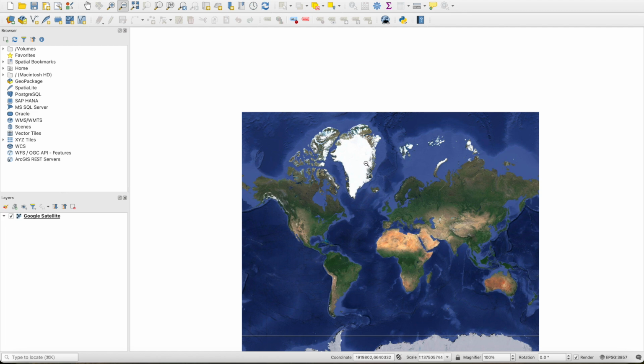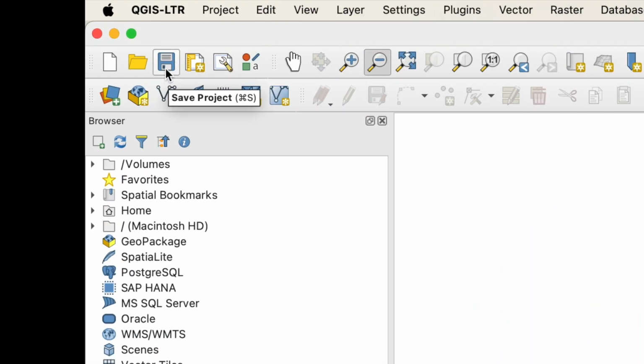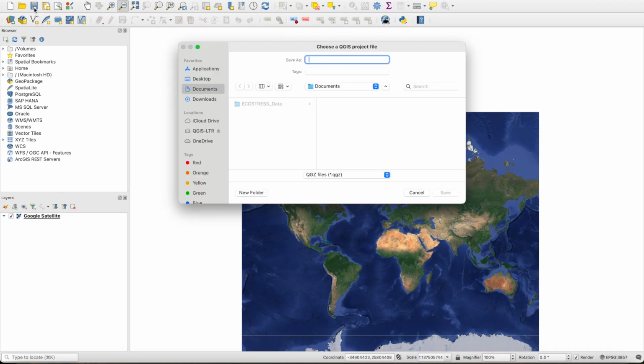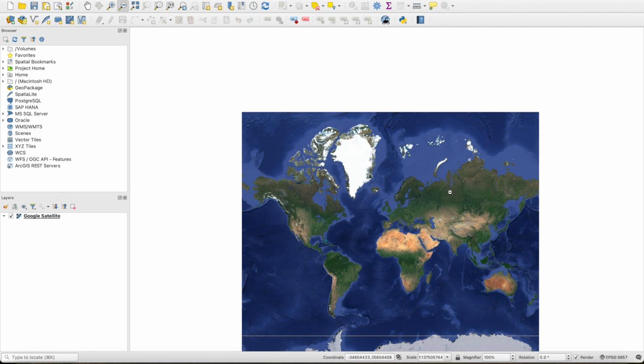Now, let's save our project. Select this blue Save button at the top. Name your project. And select a location. Press Save. Now you have QGIS all set up for use with ECOSTRESS data.